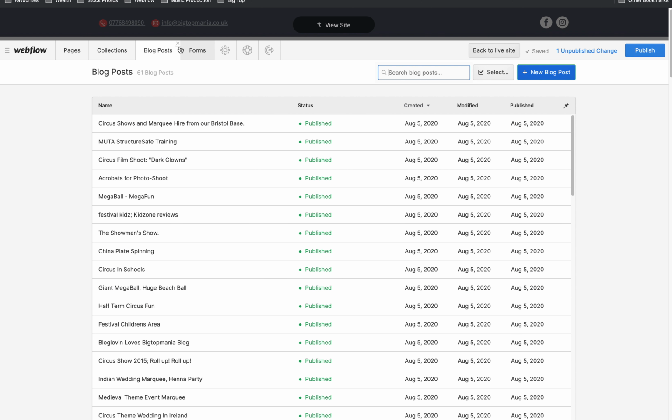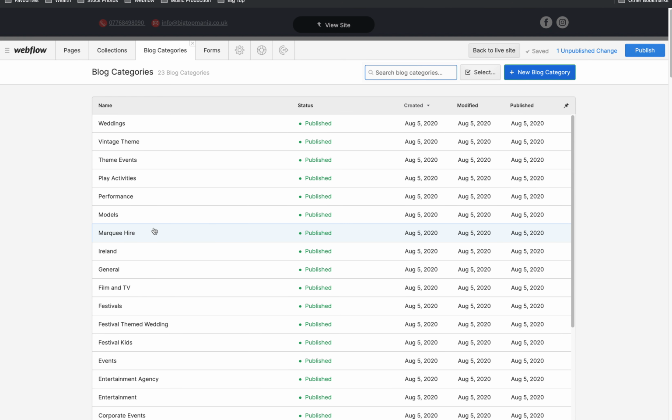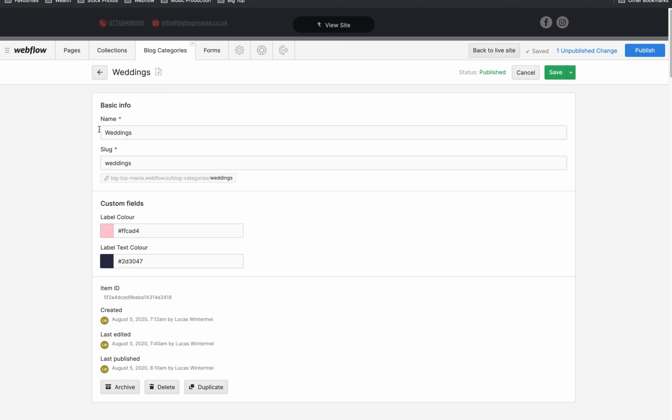Discard changes there. Yeah, the categories then. So you can add a category here if you didn't add it to the place when you're making a post. And each category has just got a label, color, and label text. So you want to make sure that this text color is readable on top of this color.